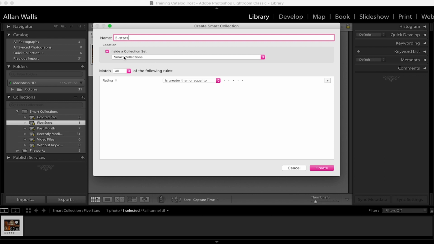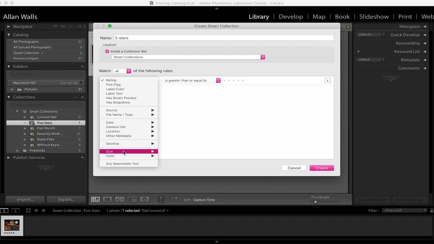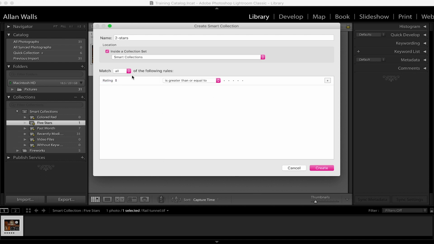We just want images with 2 stars, but there are all of these other options that we could choose. Look through these and you'll see that it covers virtually every attribute a photograph can have. For now, we're going to go with rating, and we want to show all the photographs that have 2 stars, not 1 star and not 3, 4, or 5 stars.